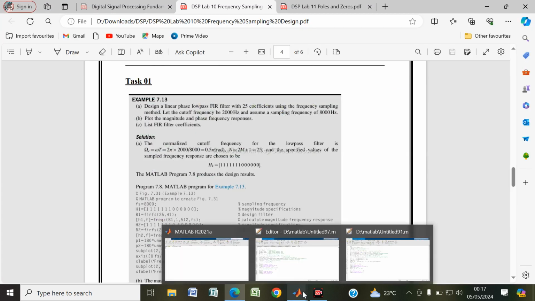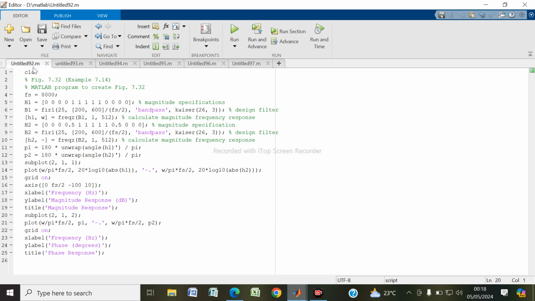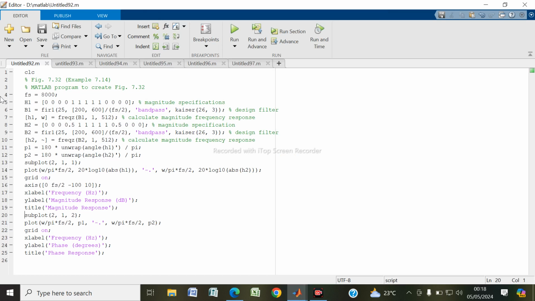Now we will move towards our task number 2, in which we again plot the FIR filter, in which we have sampling frequency H1, B1, H1, like in the previous one we are given. Similarly we have to plot the magnitude frequency response, and then we will plot the phase frequency response. When we run this program, as you can see, at almost 1000 hertz we got the ripples. This is task number 2.